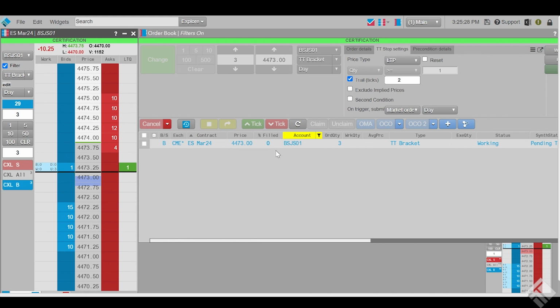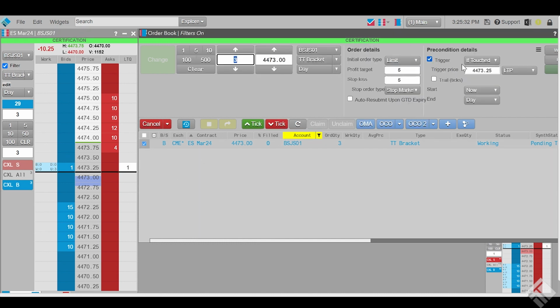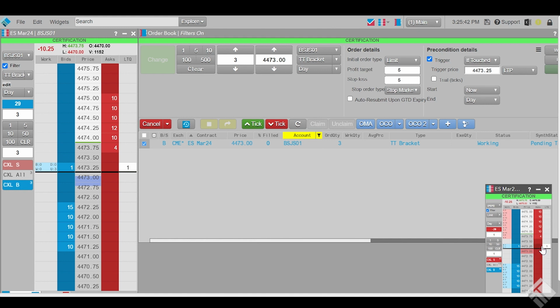And there you see the orders working. It's not working any child orders at the exchange yet. What's happening is, if touched, we needed to trade at 44.73 and a quarter, which would then release our bracket algo order. Here, I'll demonstrate that.